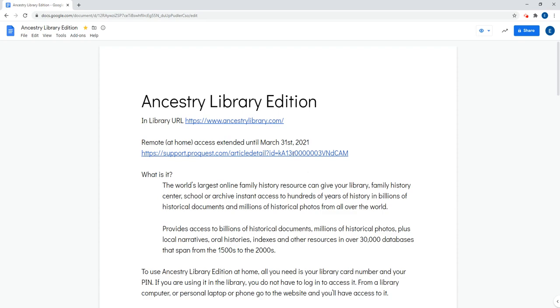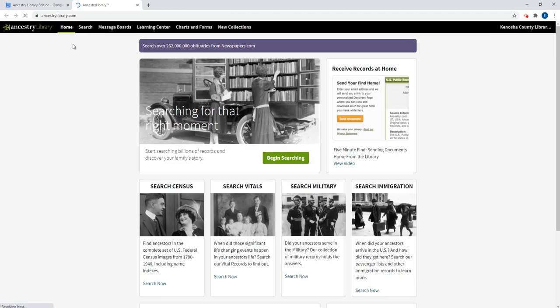So the URL to go, if you don't know, is right here. So it's ancestrylibrary.com. And now, if you're in the library, I'll show you how it works. You don't have to log in or anything. It'll automatically say Kenosha County Library System. That's because when you're in the library, Ancestry is able to tell. And so it knows we're part of the Kenosha County Library System. So it's easy to connect that way.